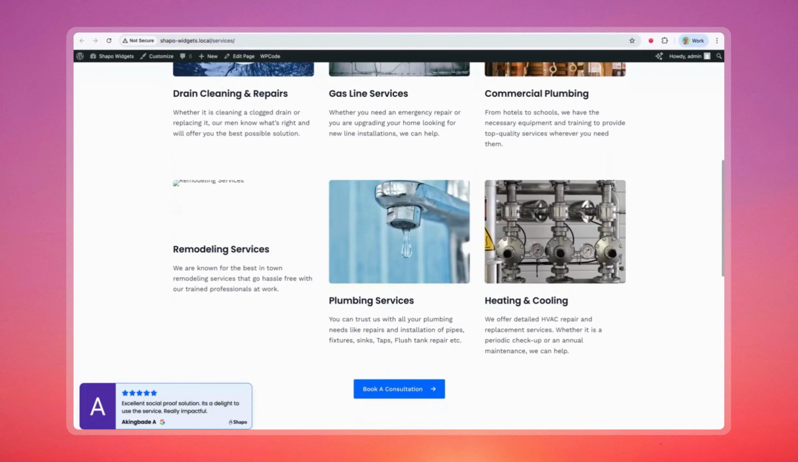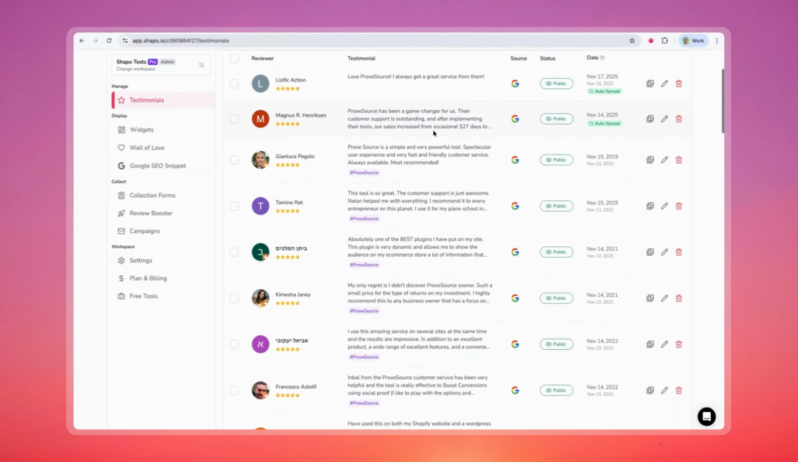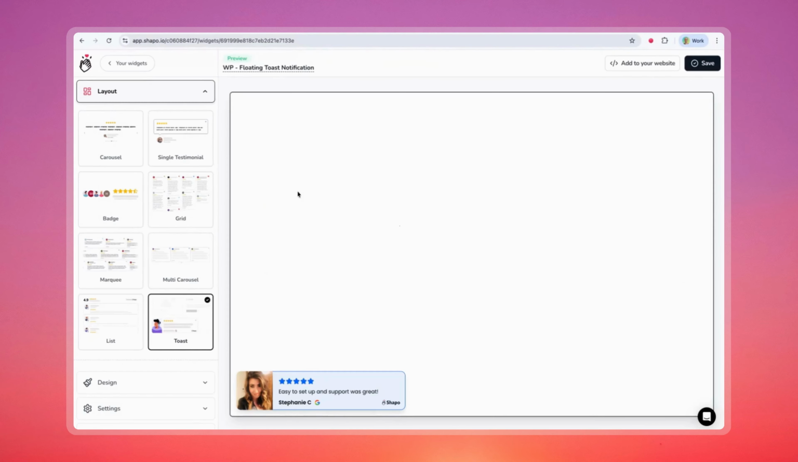Let's dive in. First, access your testimonials within the Shapo dashboard. Ensure your testimonials are imported and tagged as you'd like for the widget. I've already created one here. Make sure to choose the Toast widget style.